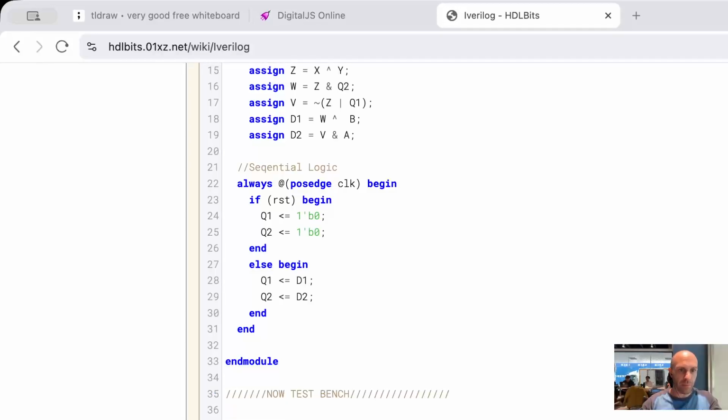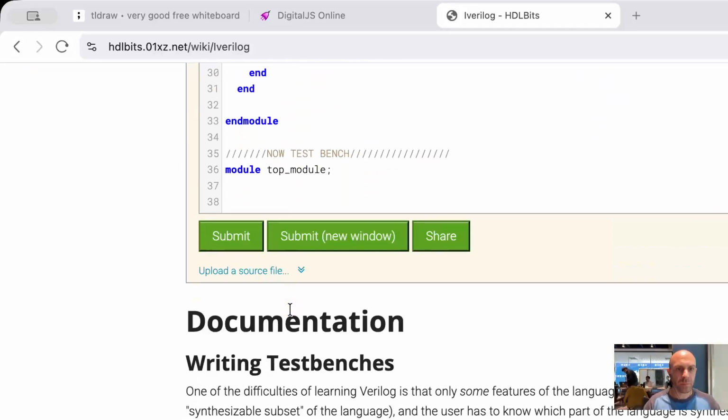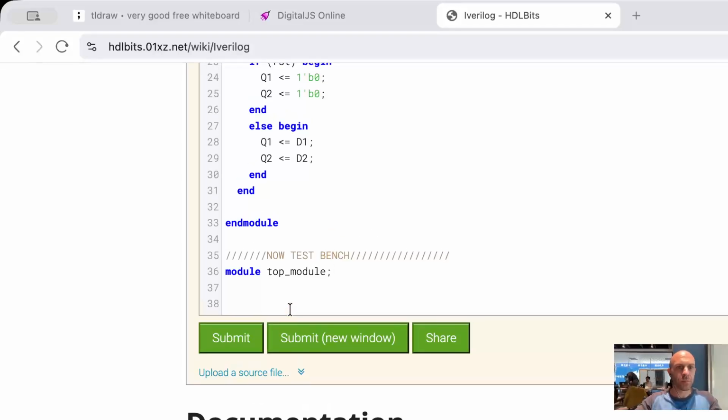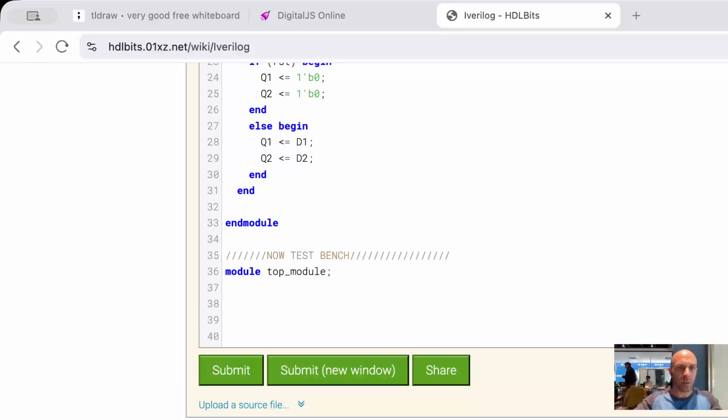You have to name it. Module has to be. Now we gotta do the.